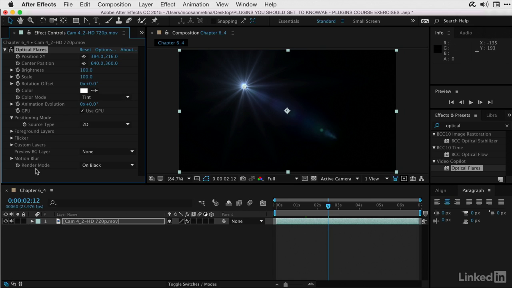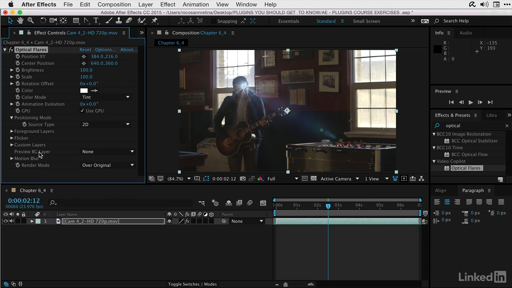The first thing I'm going to do is change the render mode from on black to over original. I also want to make sure that the preview background layer is set to the current clip, the one that's inside your composition. This is just going to help us when we go into the Optical Flares interface. Most of your overall controls for the lens flare, or some of them, are seen here. You can control the brightness.